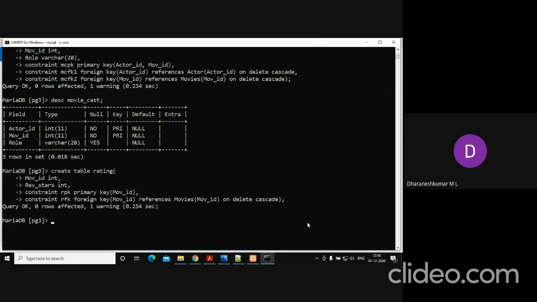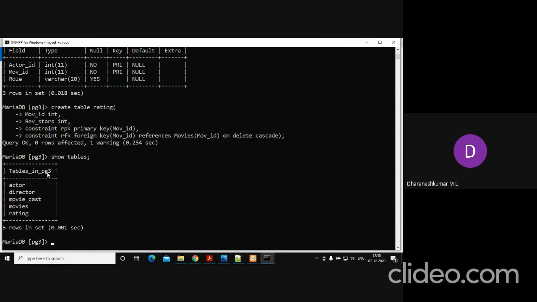Now to check the tables, you can type the command show tables. It is going to display all the tables in PG3, meaning the program 3: actor, director, movie cast, movies and rating. Now you insert at least 5 values for each table. You know the command for how to insert the values. You can do like this: insert into table name, then the values. I will go one by one.